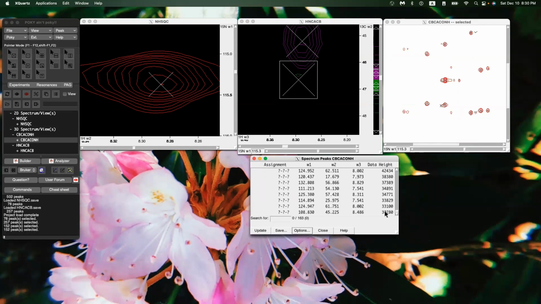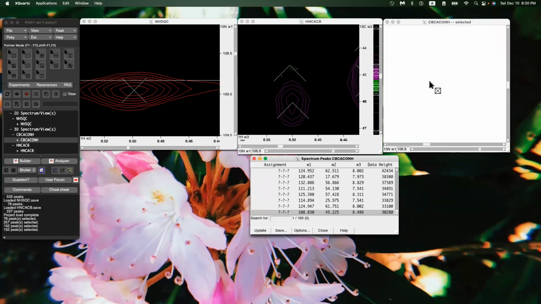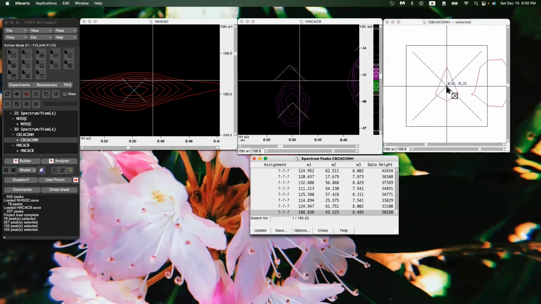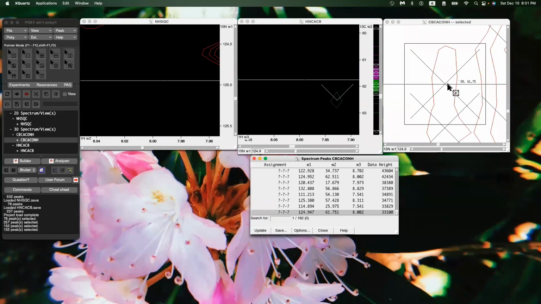You just go straight down to the smallest value, and then you zoom in to see whether or not this is a peak. This is not a peak. Is this a peak? This is not a peak.